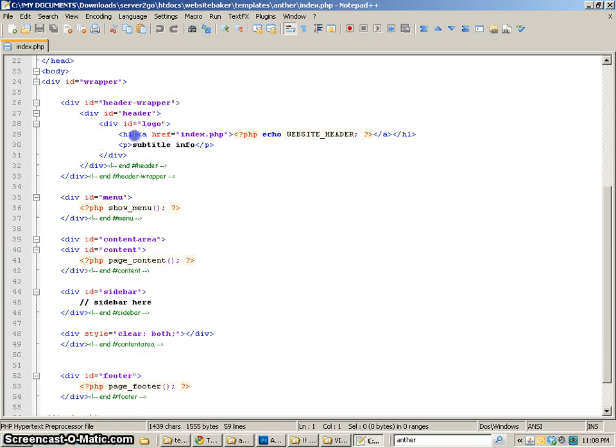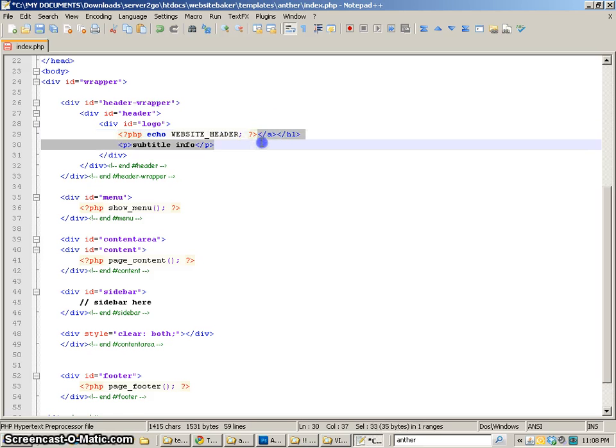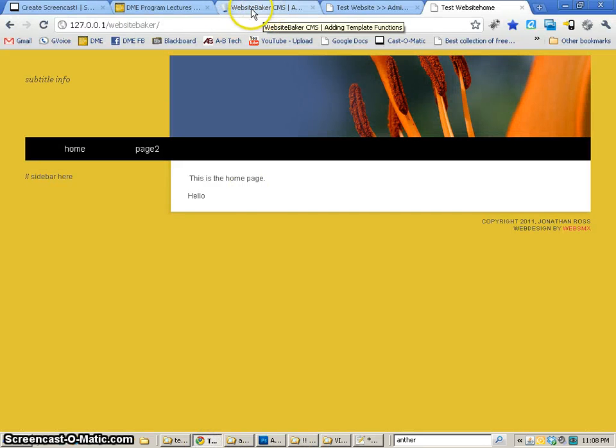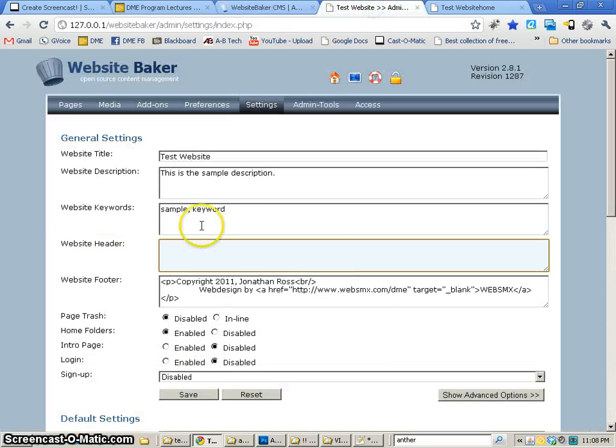And the problem is that website header is actually a function. So I'm going to copy that code and just have the echo website header. That's the only thing that happens up there. And for some reason I still have the div ID logo, and it doesn't really matter. It's still the header part. Let me go back to my Website Baker, and this will be in the website header.